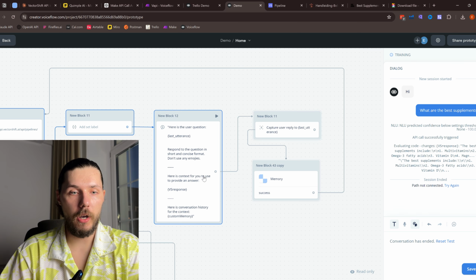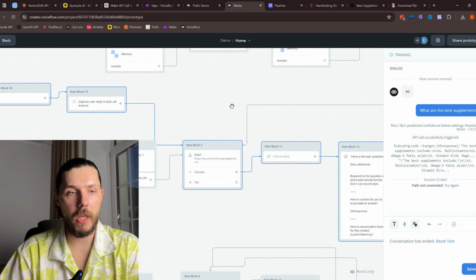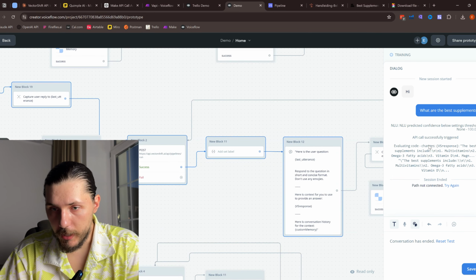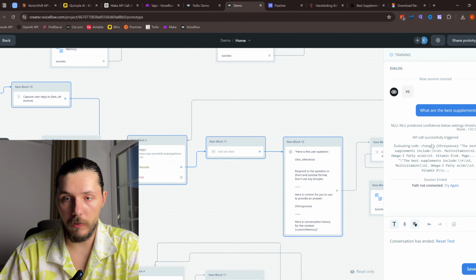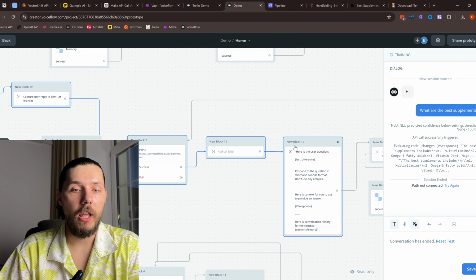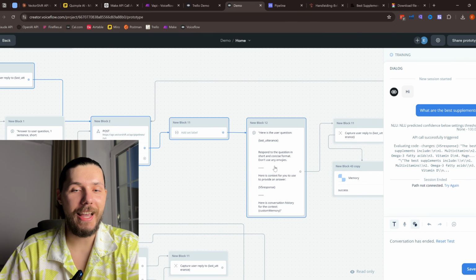Yeah, so there is something wrong with their, as you can see here. So it got this response: the best supplements include multivitamins. So it got the response from the API request, right? As you can see here, it changed the variable, but then it has a problem with displaying this through the response API. So I think they have some sort of a problem.